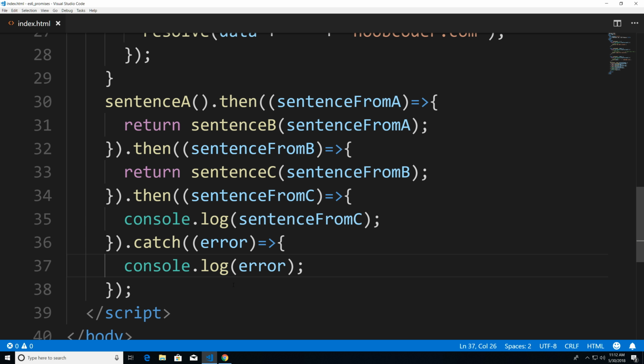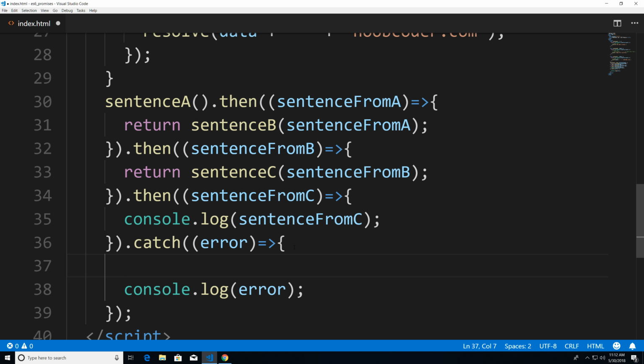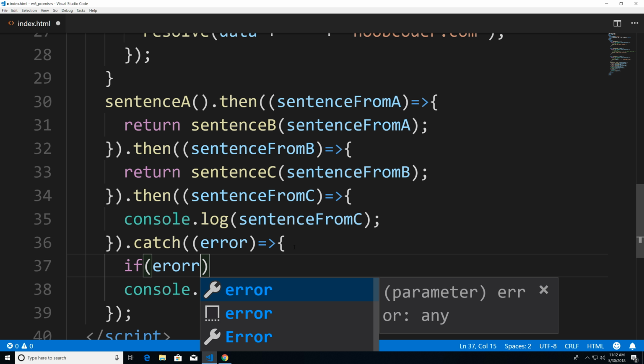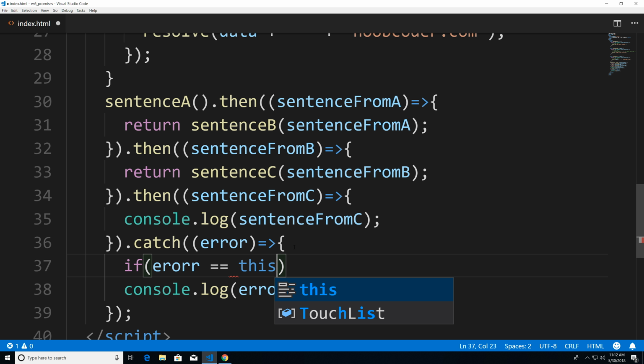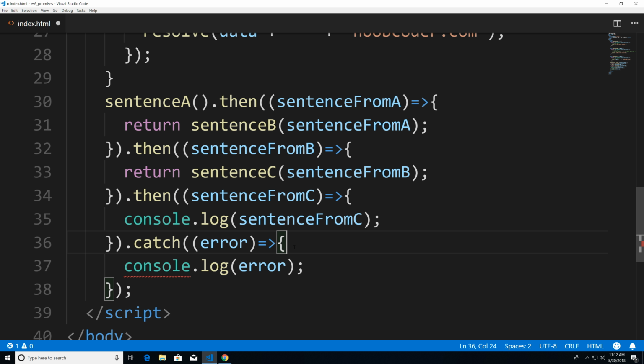And you realize that I do not need a dot catch after each then. So our error occurred at sentence B, and it pretty much stops this whole chain. So sentence C never gets executed. This catch block gets executed and it prints out the error. And you could do your error handling here. So I could say if error equals this something, then do this. If error equals that, then do that. So that's how you do basic error handling in JavaScript.